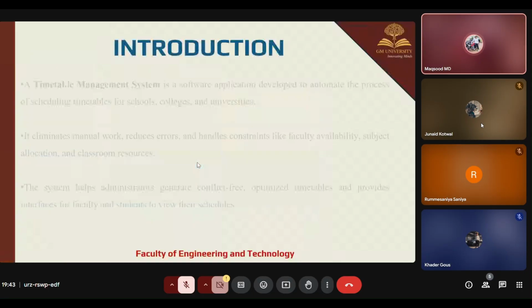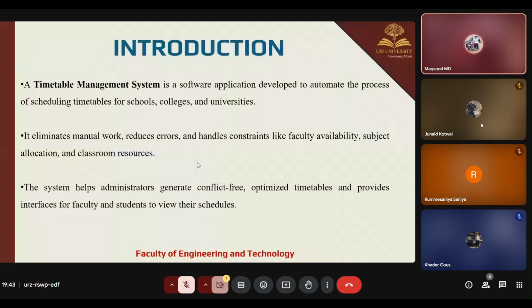Next, move on to introduction. Our project title is a timetable management system. A timetable management system is a software application developed to automate the process of scheduling timetables for schools, colleges, and universities. It eliminates the manual work, reduces errors, and handles constraints like faculty availability, subject allocation, and classroom resources.